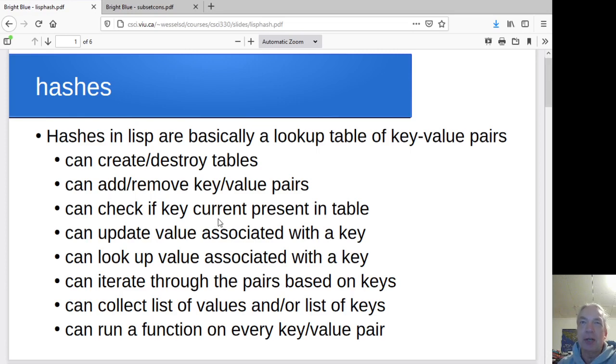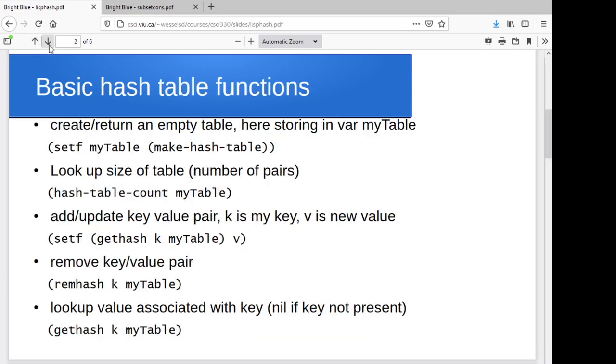You can create a hash table, you can destroy one, you can add and remove key value pairs, you can check if a key is in there, you can get a list of keys, you can update the value associated with the key, you can look up the value associated with the key, all that kind of thing. So we'll just run through some basic syntax and play with this stuff a little. Probably won't spend a lot of time on this, but at least we can have a quick look at it.